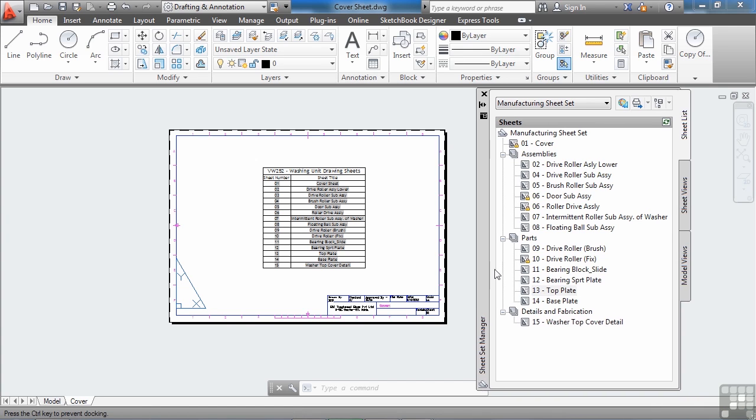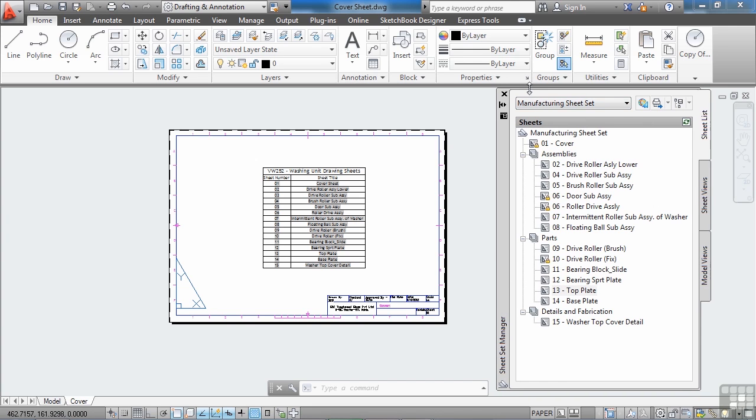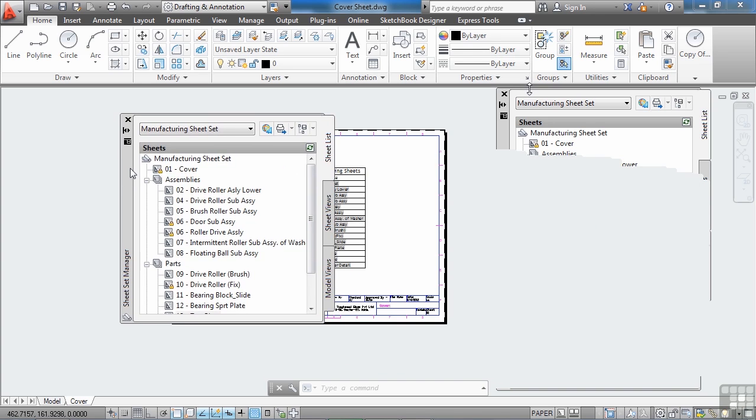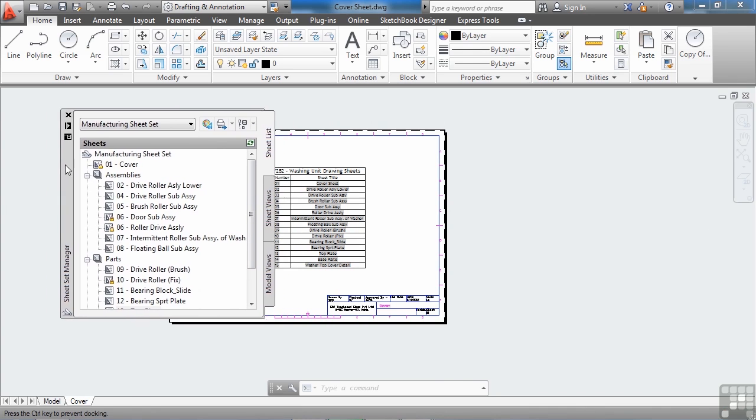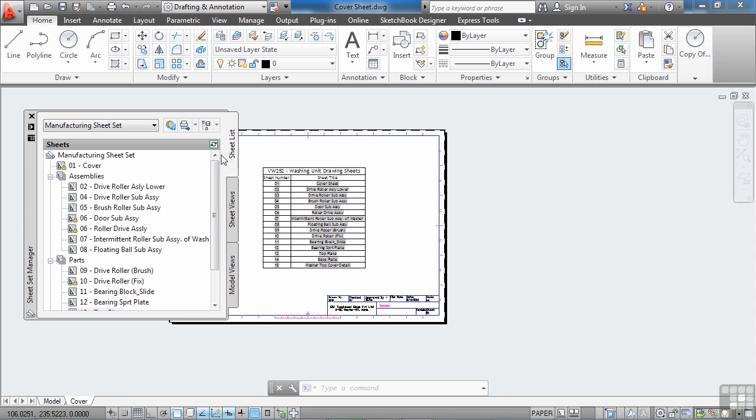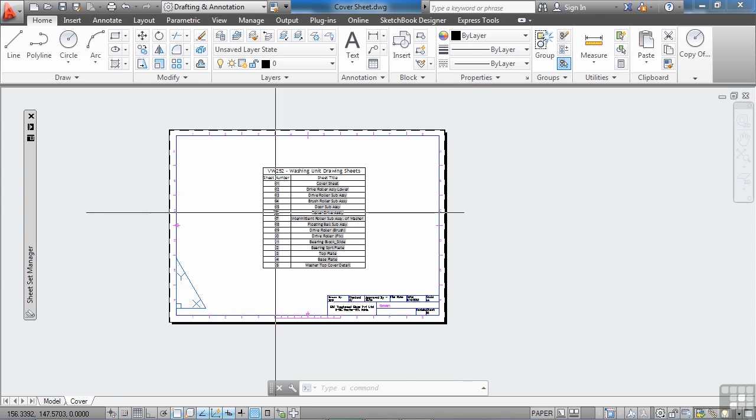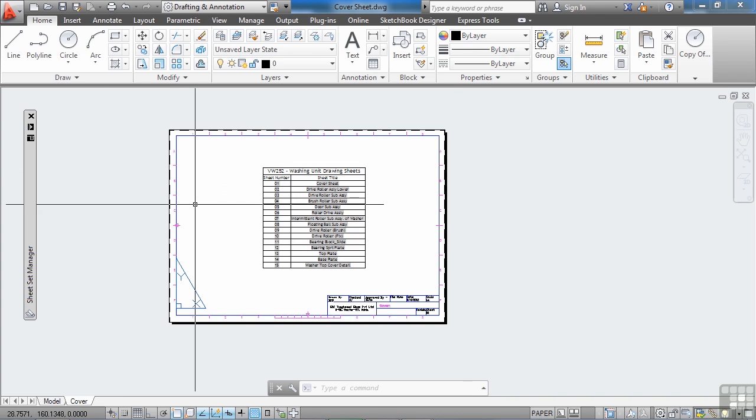But just keep in mind, this is a palette, so you can move it around like a palette. You can stretch it, put it on a different spot on your screen. Or if you have multiple monitors, you can move it over to the other monitor. You can auto-hide it so that it's out of your way because you're not going to need to get to your sheet set manager all the time while you're drawing, and so you want some more drawing space. And that's fine to do. Nothing wrong with that. So just keep in mind that the sheet set manager itself is really just another palette.